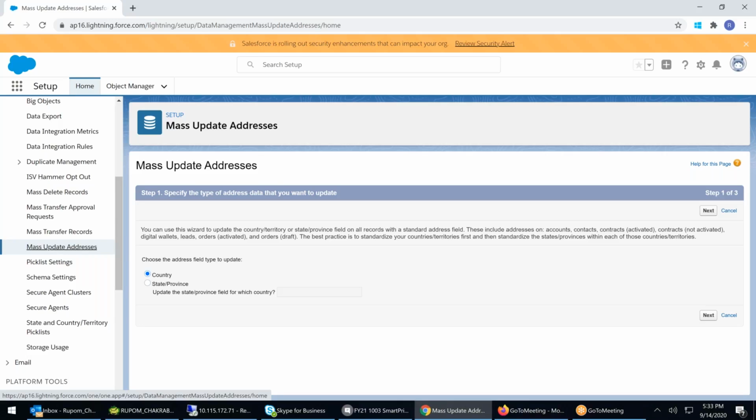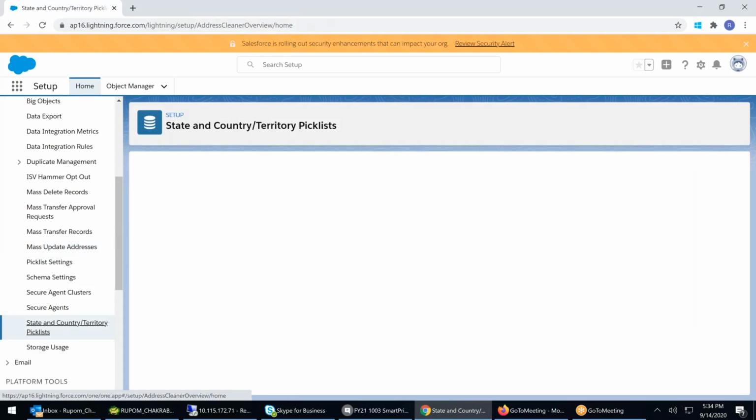Next, mass update of addresses. We don't use this mass update of addresses. There's one more called state and country picklist. In real time, we don't use it.